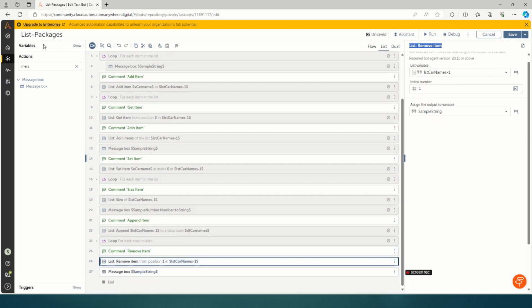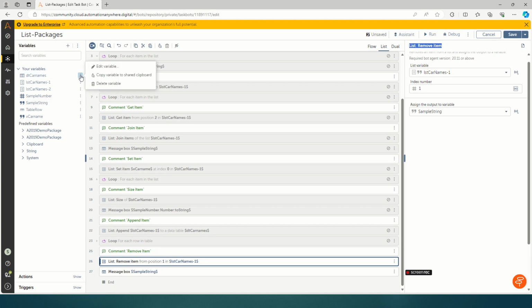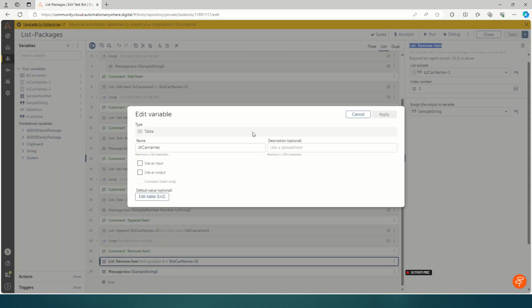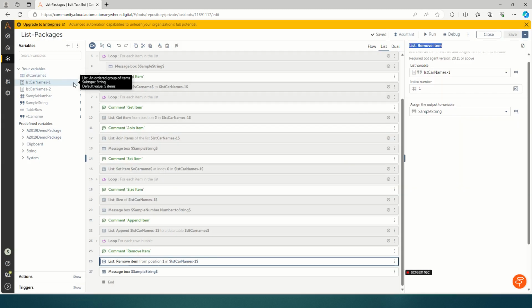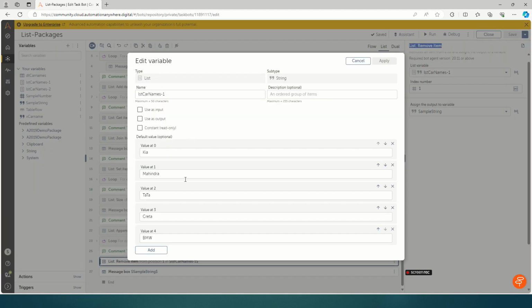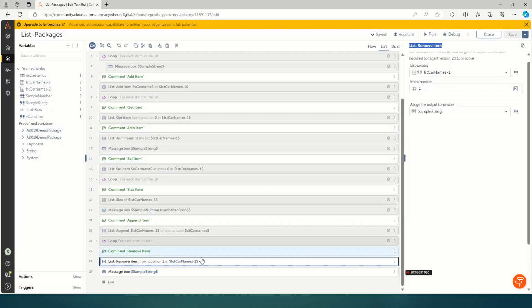If you want to see whether it is removing that index value or not, so in index 1, let me showcase to you. Not dt, but the list variable, car names. In this, index 1 is Mahindra, right? I'll just remove that one, so it has to give the remaining values. For this, if you want to see that, again we need to loop that.